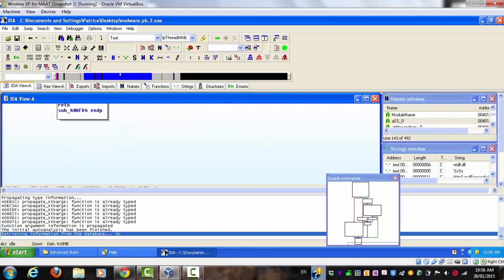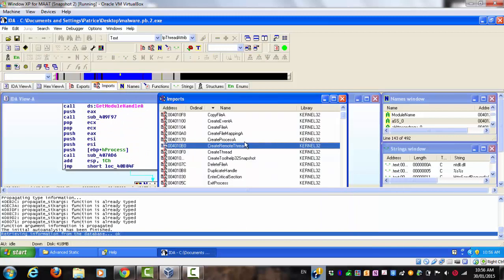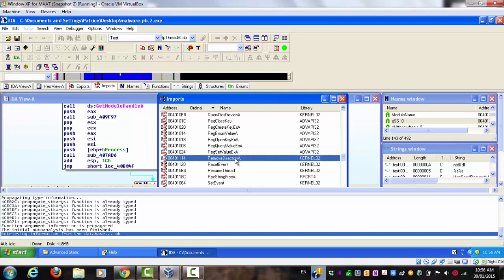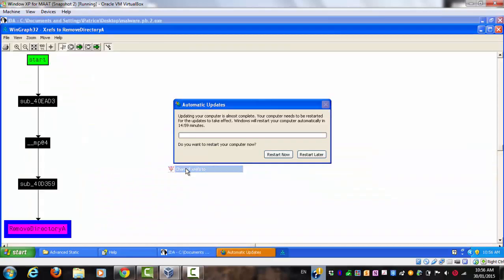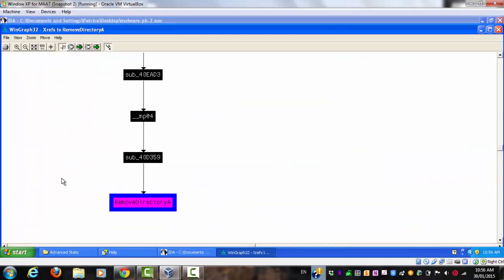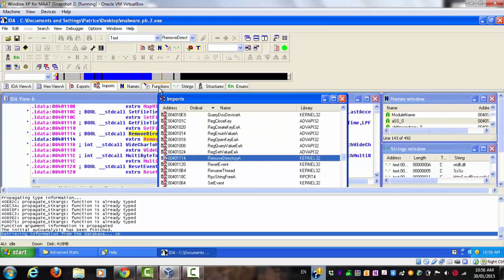Okay, for the host-based indicators, we'll be taking a look at the first notable function, which is RemoveDirectoryA. RemoveDirectoryA is provided by kernel32 in the DLL library. RemoveDirectoryA is being used by this subroutine called 40D359.